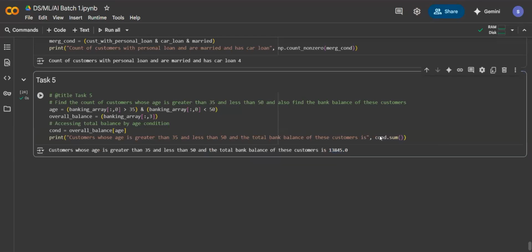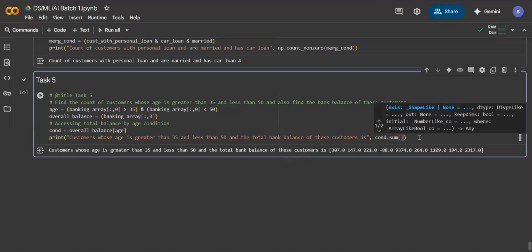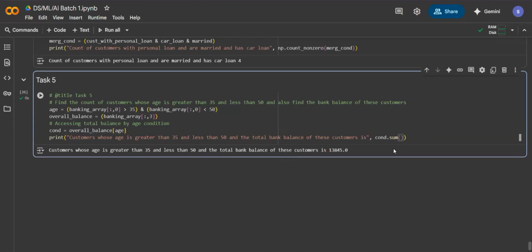That means, whatever the condition is there, if you just print the condition, you are able to see this was our output, right? Individual values we are able to get. But if I use the sum function, it will add all these values and we are able to get the correct answer, that is 13,845.